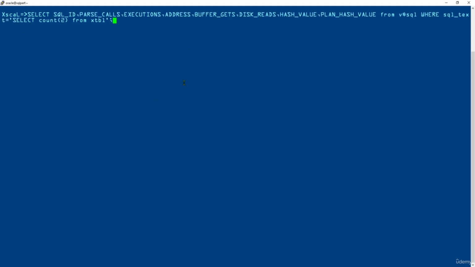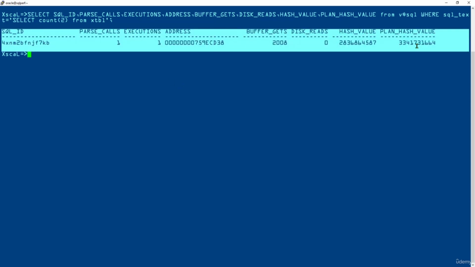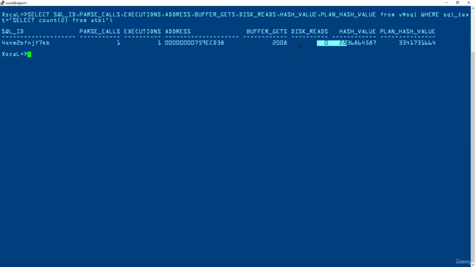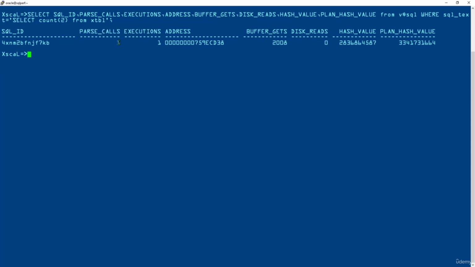and I also query the details of the SQL. Okay, so here you can see that discretes are 0 and buffer gets are almost this much. So this means that the data is already cached in buffer cache. So that's why we don't see any discretes, right? Also the parse call and executions are 1.